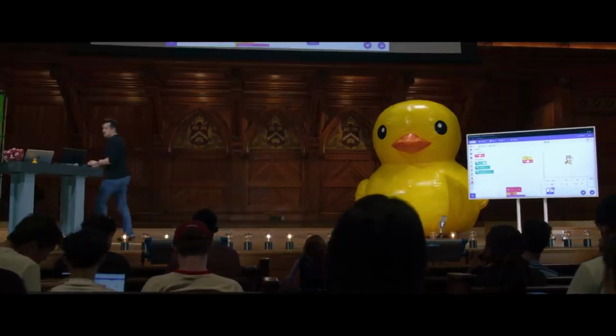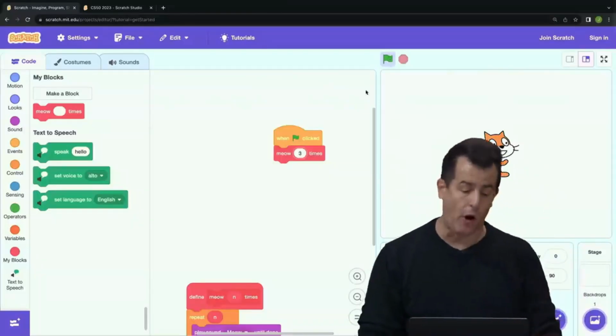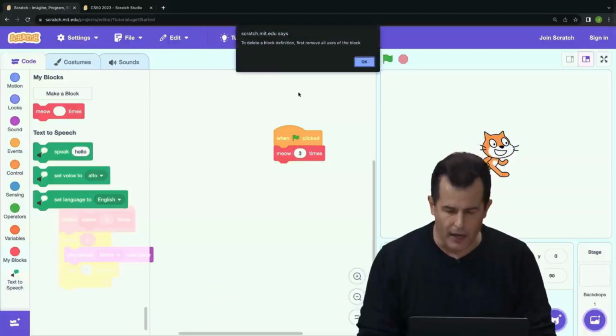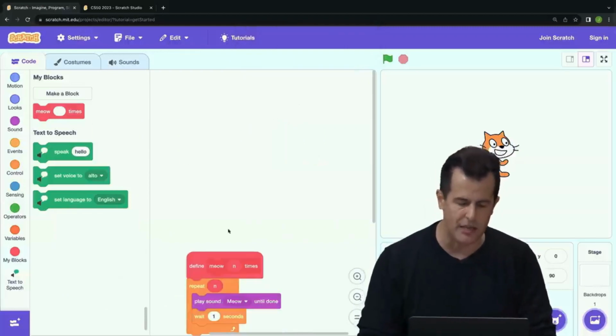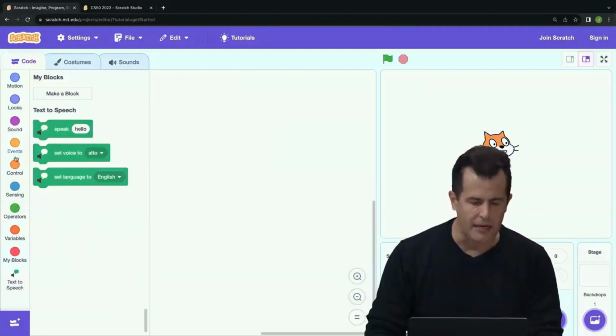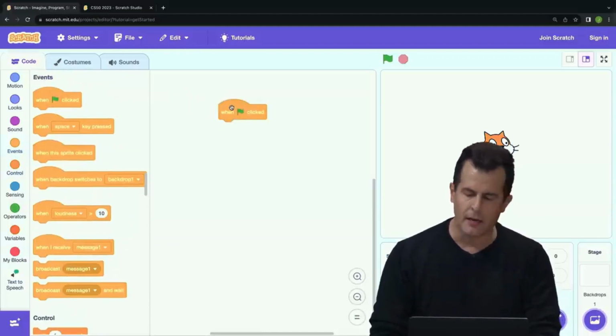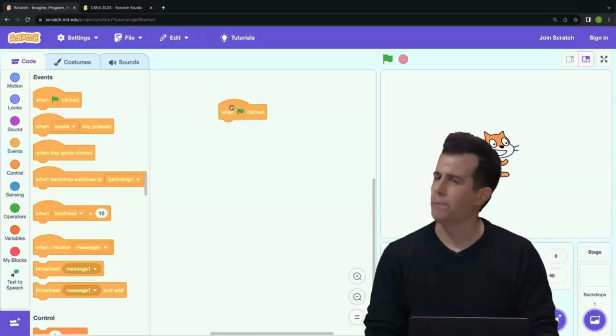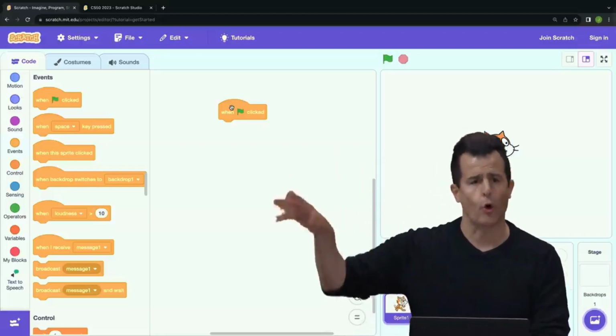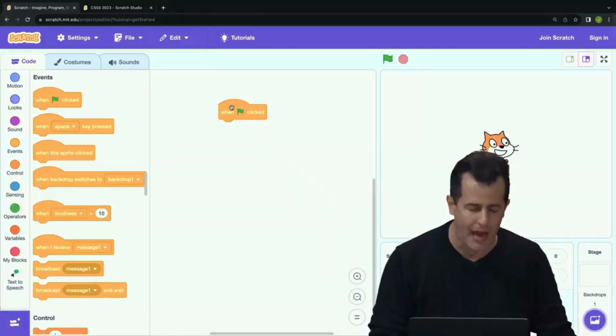So let's make this a little more cat-like. Let me throw away all of this code, and then the rest of this code. And let me go ahead and give myself another green flag block. And let's create a cat that allows us to pet it by moving my cursor over the cat. And maybe it likes that, so it'll meow when I do that.